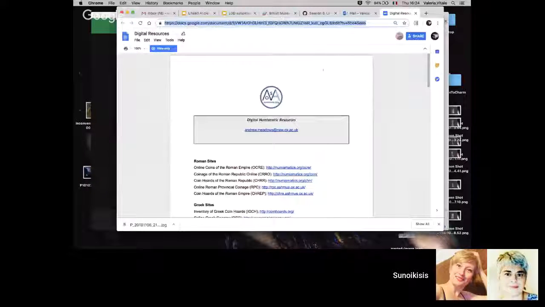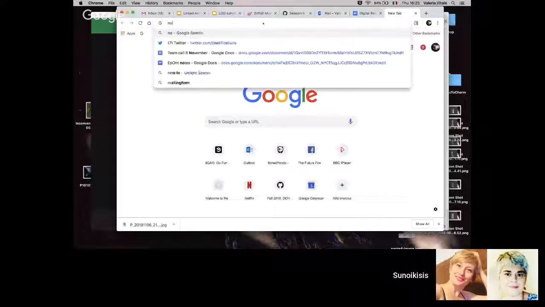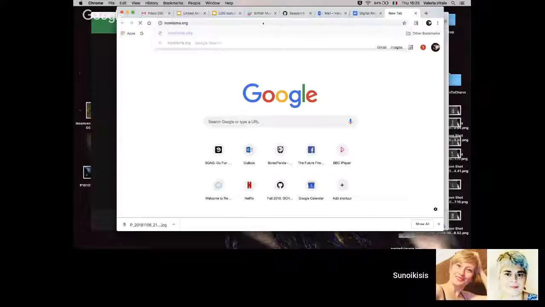So the first thing is there is a document there with a lot of links to various projects for anyone who wants to go away and explore later this sort of world that linked open data has made possible in numismatics. And we've made that possible by the creation of a resource called Nomisma, which is nomisma.org.